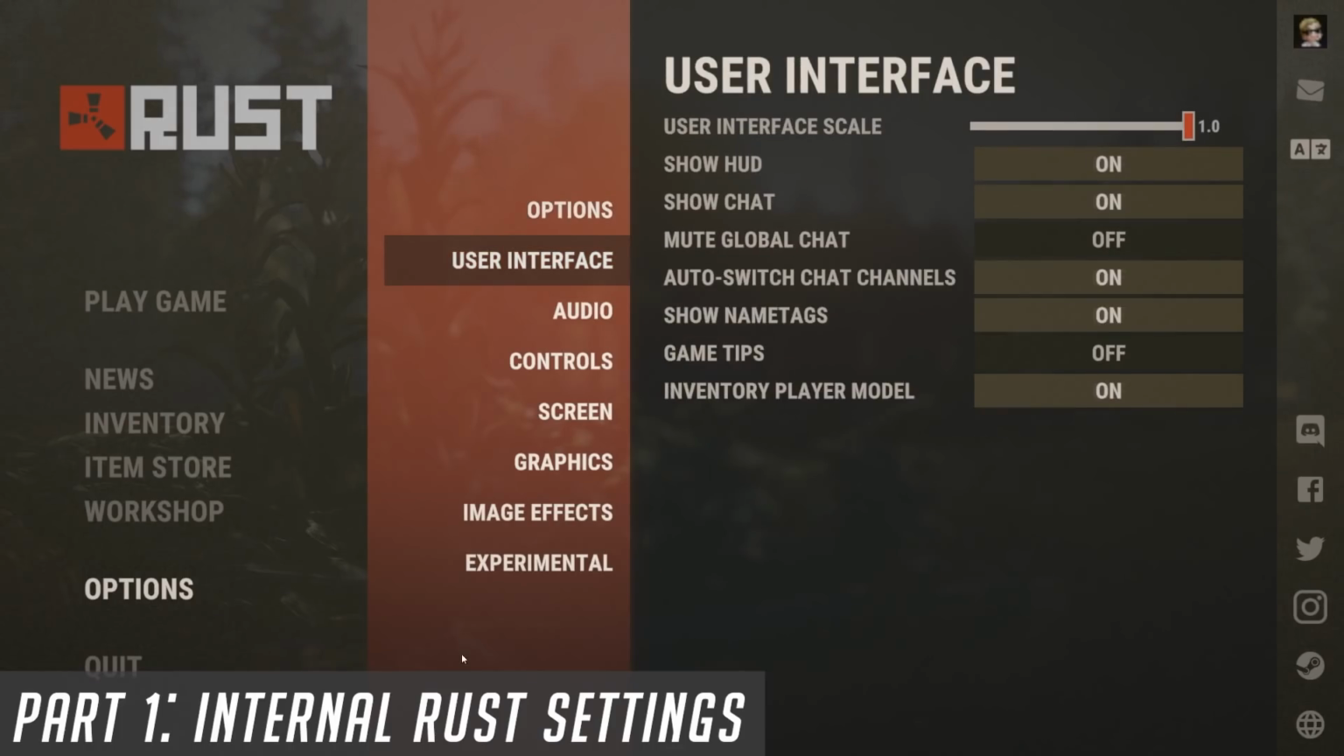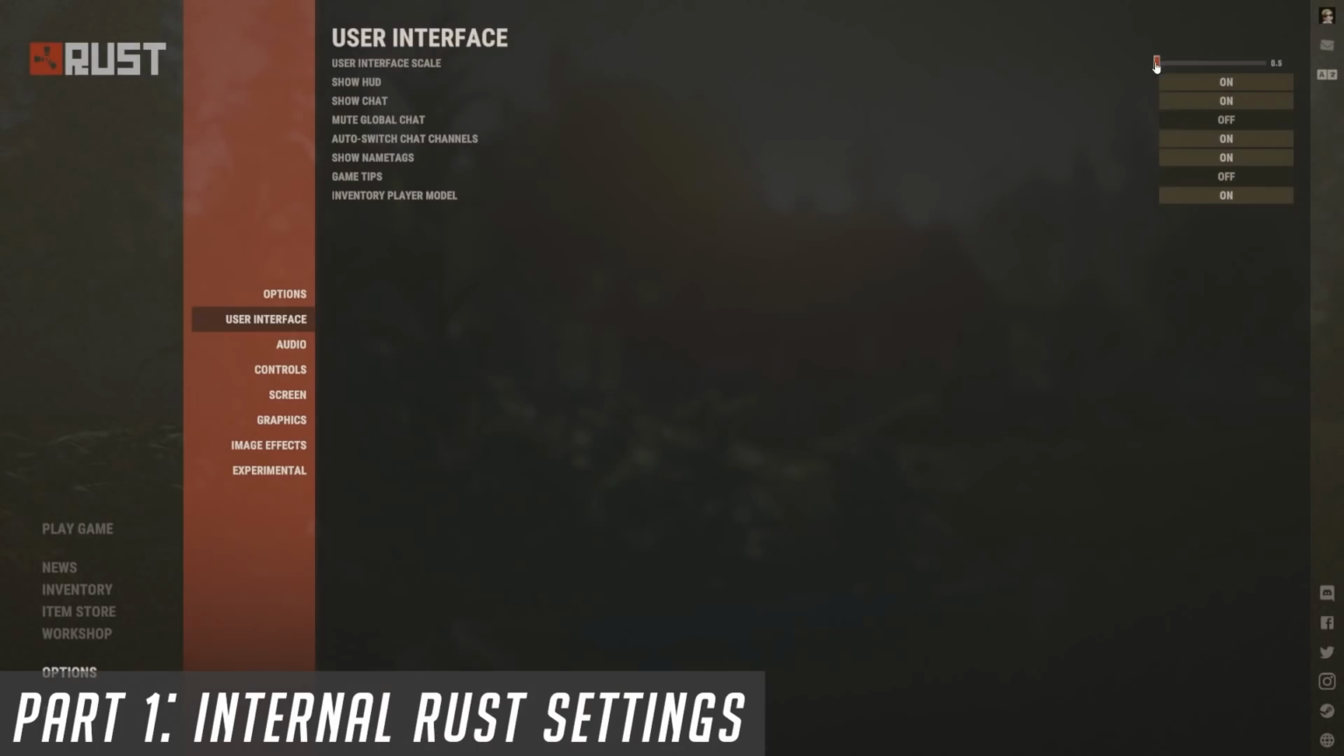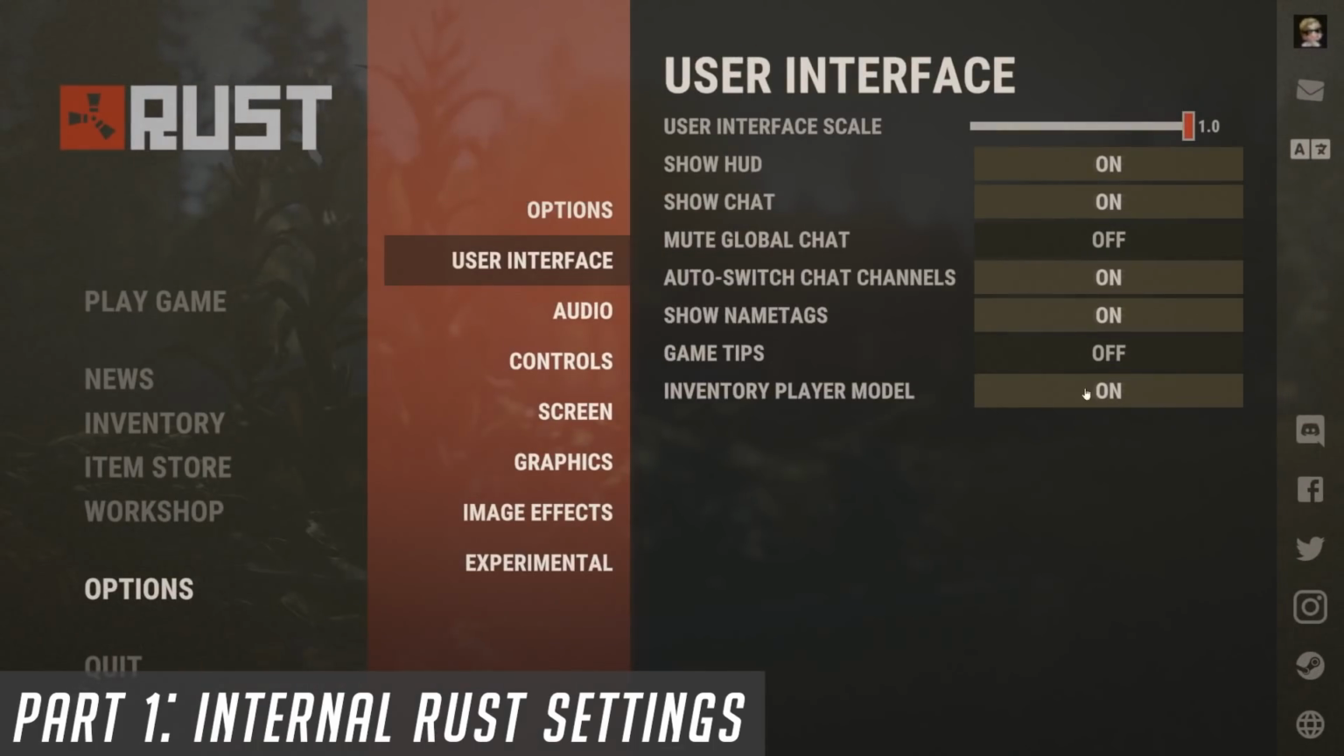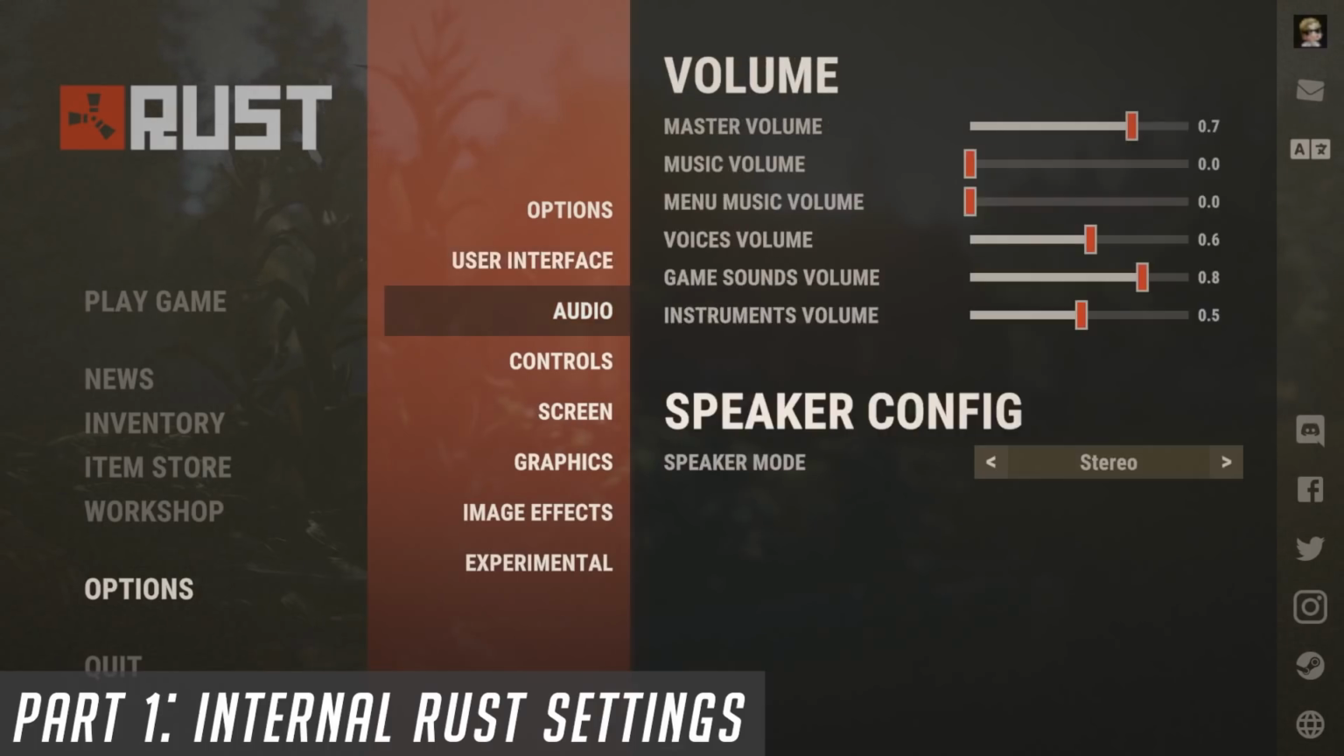Alright, so now we're talking about user interface scale, and I just want to say that it's probably best to have it on 1. Now these things here are purely option based. Turning them off is less to load, so technically it should increase your performance, although again they play such a tiny role in your overall performance that it doesn't matter. For audio, we can basically completely ignore that as it doesn't affect your performance.